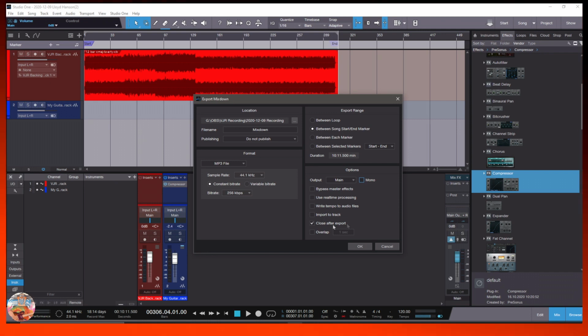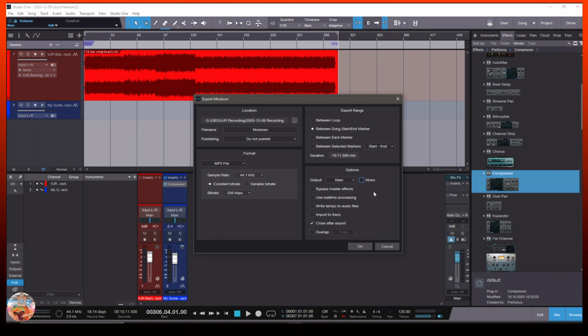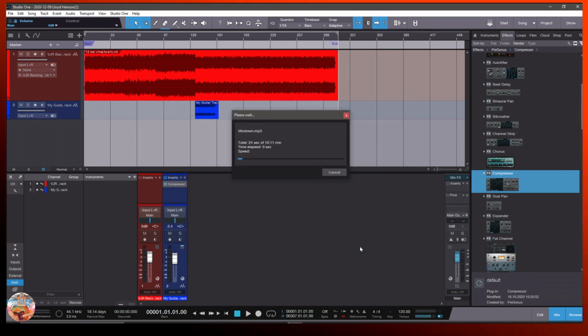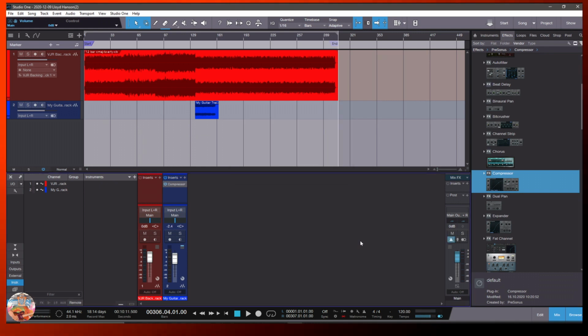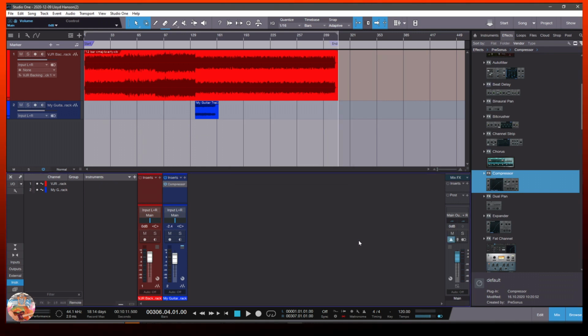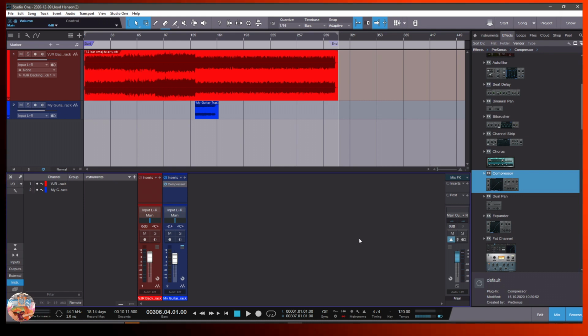Import to track, we're not going to worry about that. Close after export, that just simply closes this particular dialog window down. And the overlap, we're not going to overlap. So we'll just click OK. And the process happens. It's generally a pretty fast process, as you can see, although I even took some of that out of the middle so that you didn't see all of it.